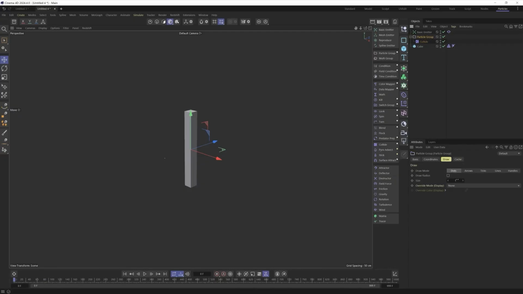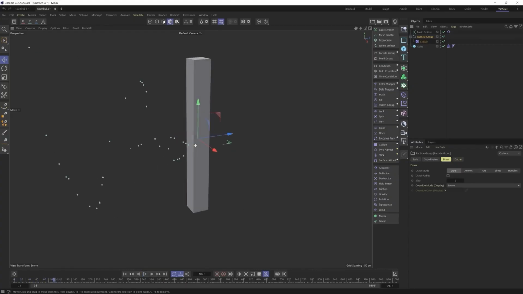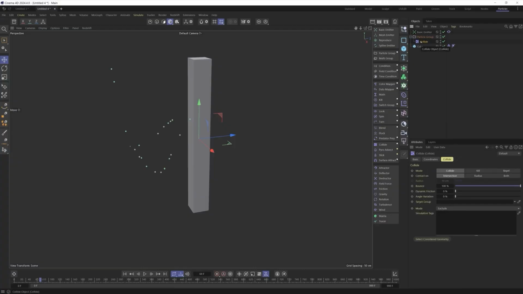Let's also make the particles a little bit bigger for easier visibility. So now you can see the particles are bouncing right off the surface. Excellent. Perfect. Exactly what we wanted to happen. Perfect particles flying, bouncing right off there. Boing, boing, boing. Excellent. So now let's go inside the collide and take a look at the settings.